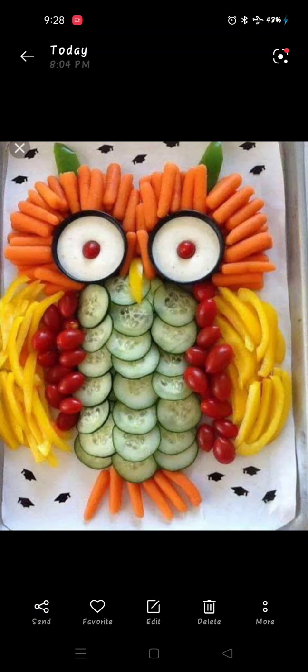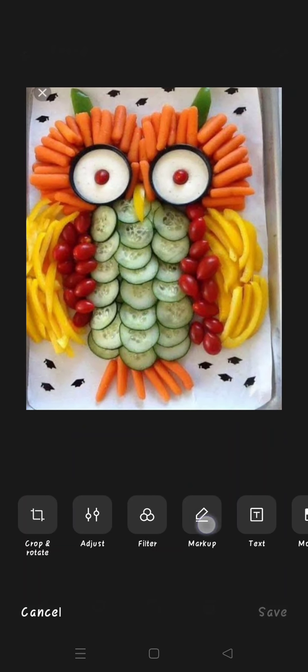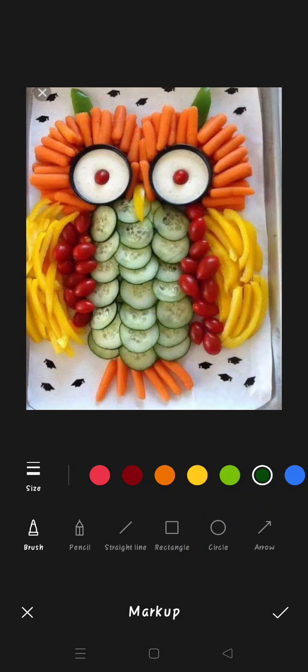Next image is of an owl. Now in the owl you can see so many things, right? We have learned many spellings from this, but what are these? This is carrot. What is this? This is finger chips. Okay, this is finger chips.